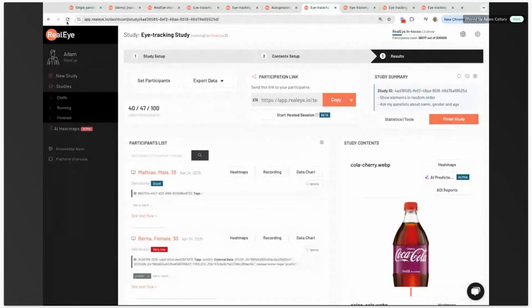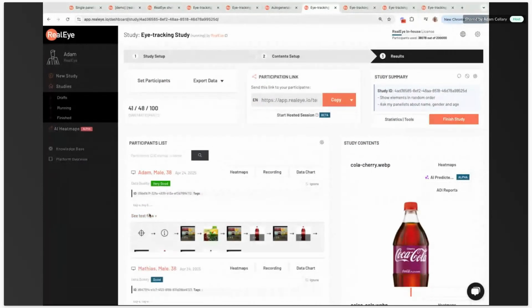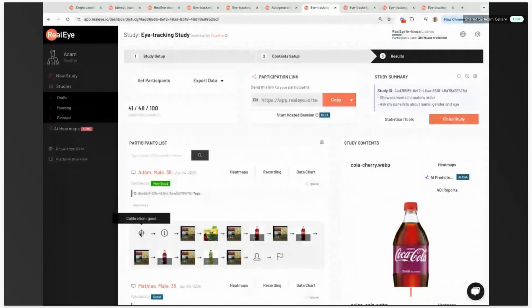This is the study where we've already collected around 40 results today. This is my result. I was participating in the study a moment ago, so here it is, Adam Mayo. So what can we see in the data analysis? First of all, we can see individual participants' test flow. This is where the participant calibrated.